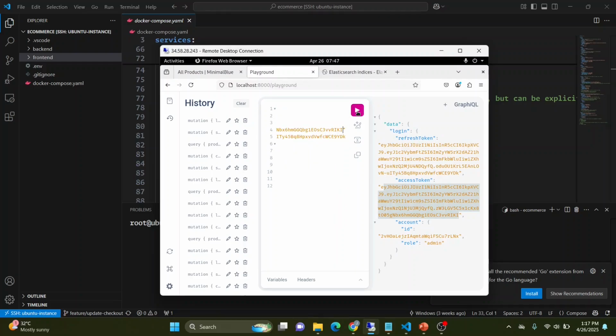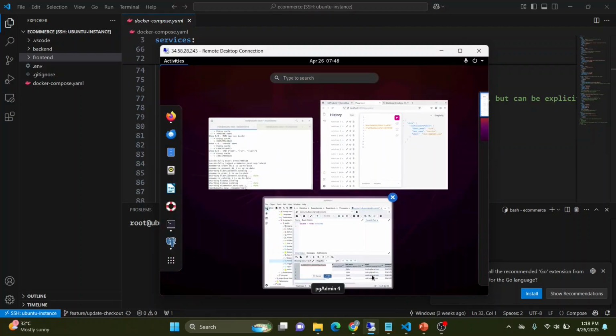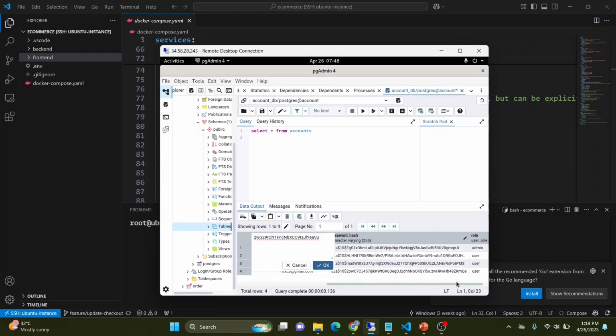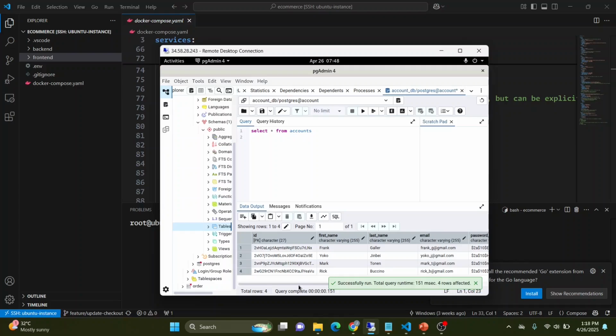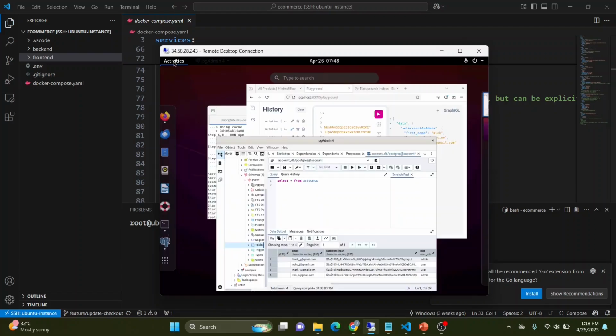Alright, so here it's successful. If we go to the database, so it's still a user. So if we fetch it again, so see here, you can see it has been changed to admin.